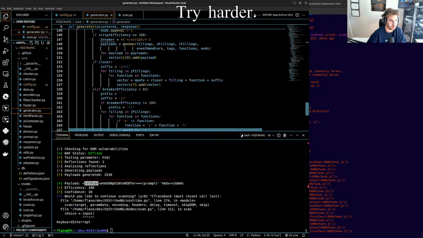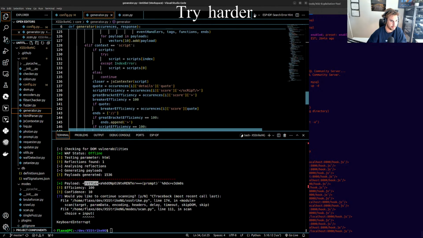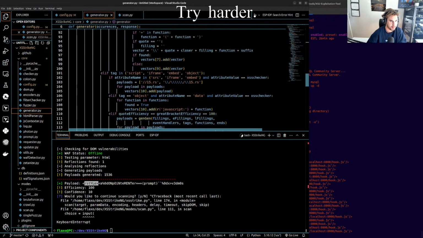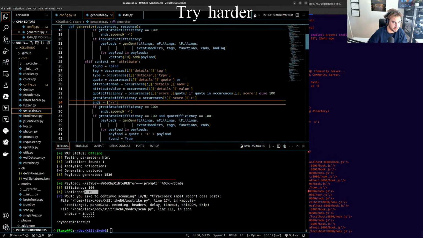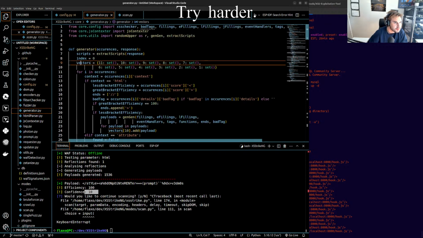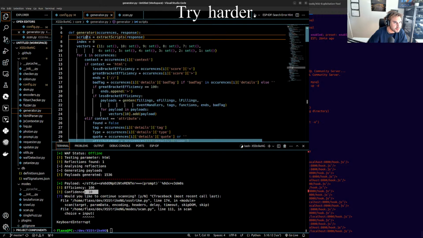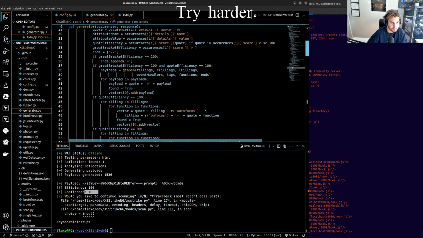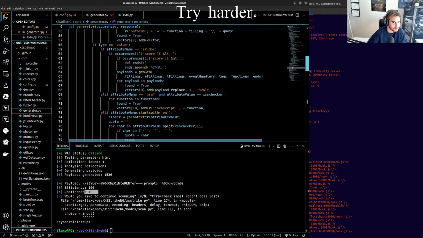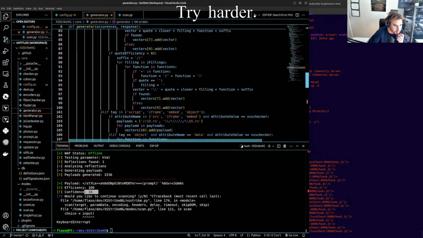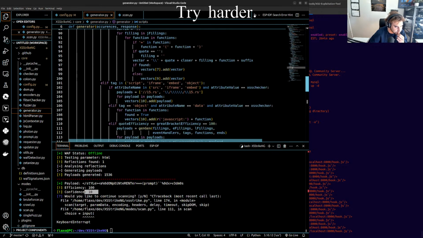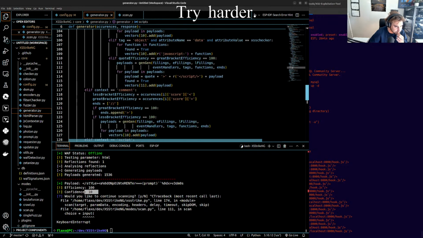If script efficiency equals 100. We need this to append. Code efficiency, type equals value, source doc. Okay, so this is fine. Where is... add payload. Payload's in script.